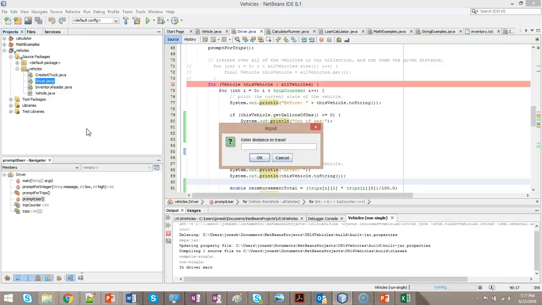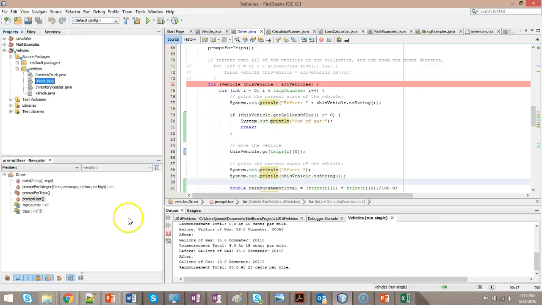Do you want to enter another trip? Yes. Distance to travel, we'll say 60. Reimbursement rate per mile, we'll say about 15 cents per mile, which would give us about $9 if I'm doing the math right in my head. One more trip, 100, and let's make this one 20 cents per mile, and then we'll say no more trips.